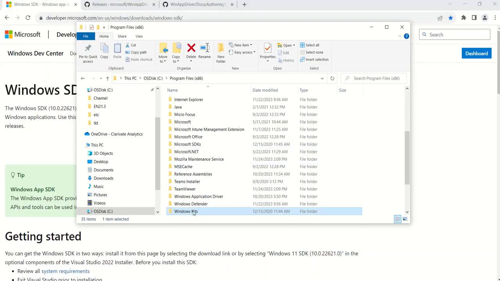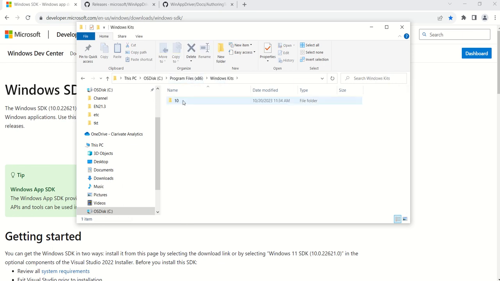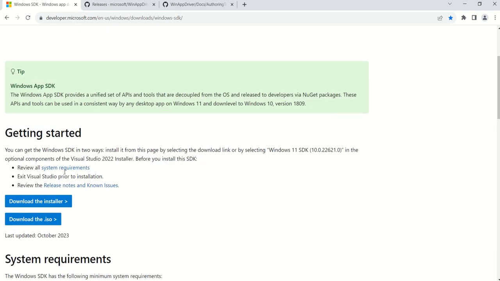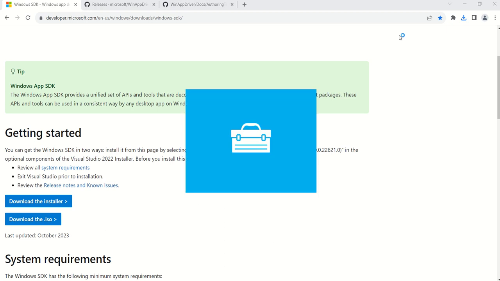Program Files (x86). Under this folder, if there is a Windows Kits folder, you just go into the path. If not, this is the site where you can download the inspect.exe tool. Just click on the installer here, and it will download one exe file, the Windows SDK setup. Just open it.